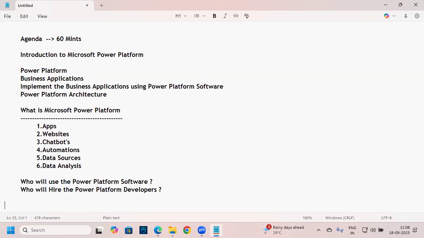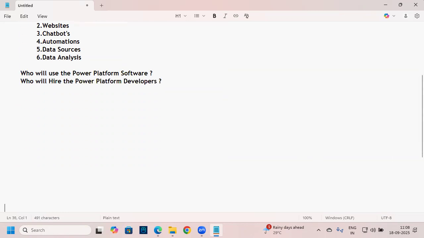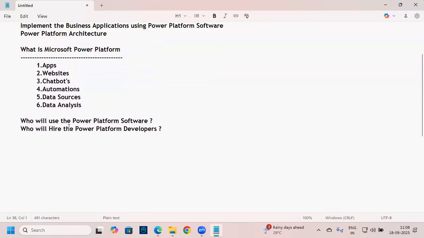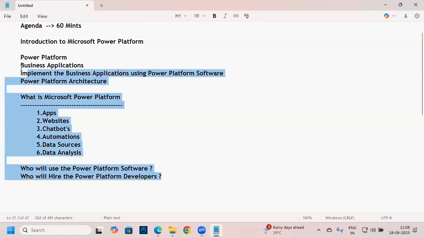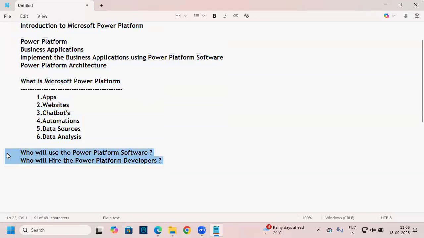Power Platform develops. So these are the different points we'll cover in today's class, guys. I'm listing out the different points we'll cover. Among all those, first let me discuss who will use Power Platform and who will hire the Power Platform developers. First, let me discuss these two points, guys.